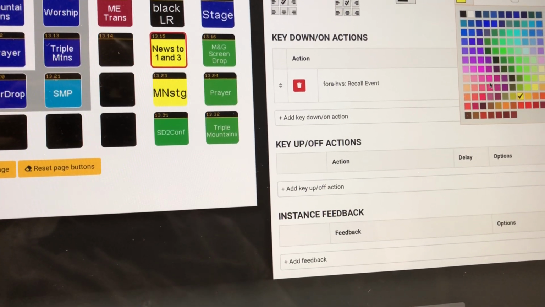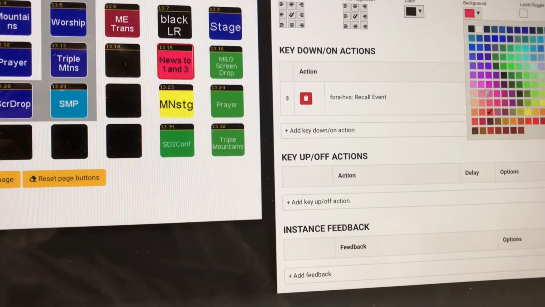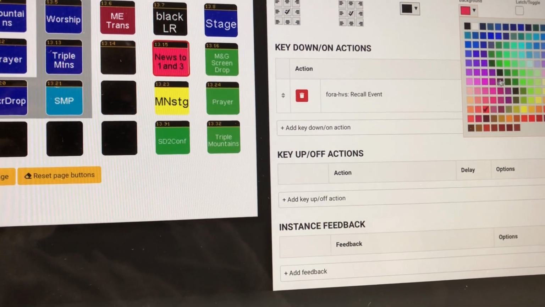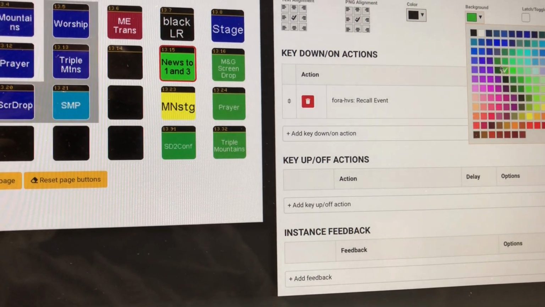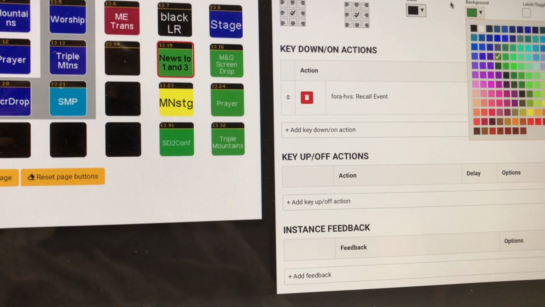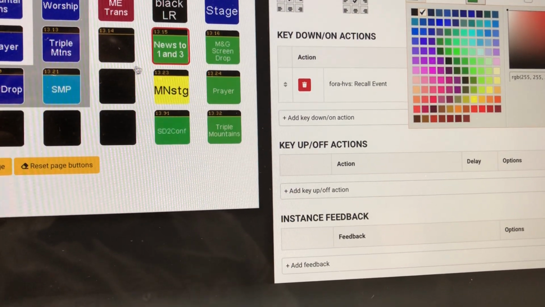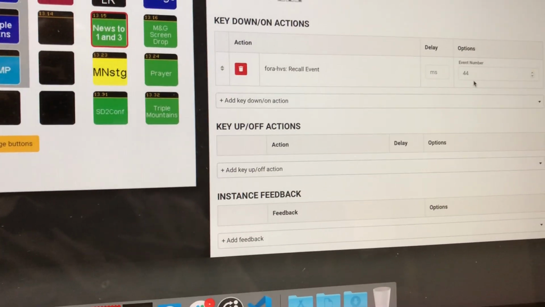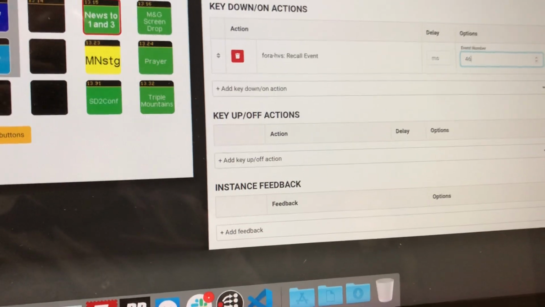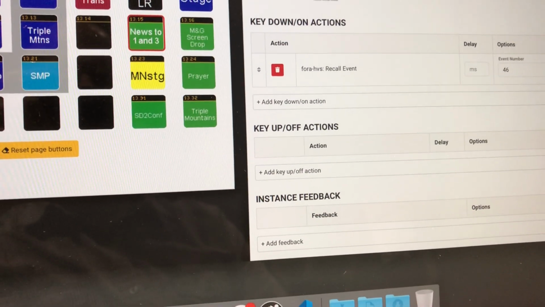So I'm going to change the color to, I don't know, red, or maybe even I'll change it to green, something a little better looking. Change the text to white. And there we go. Now we just need to put the right action in there, and we'll change it to 46. Okay. So news to 1 and 3.